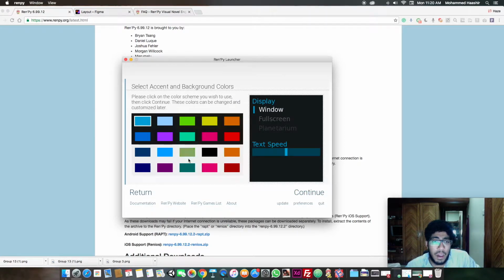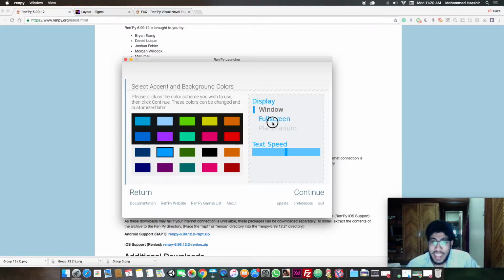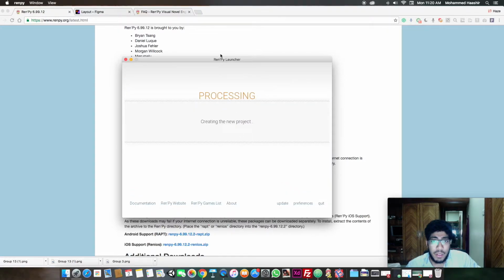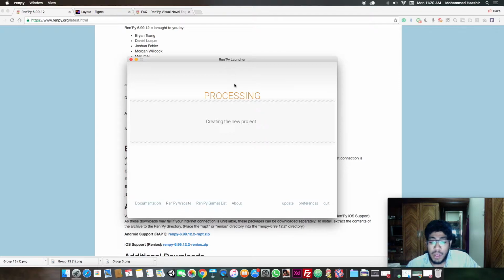Whatever UI choice you want, you can actually try it out. A lot of the UI controls are made for you, but you can customize them later if you're an artist or a UI designer like me. Don't worry about it, I'll show you how to do that. I'm going to continue, and this will create a new project for me.